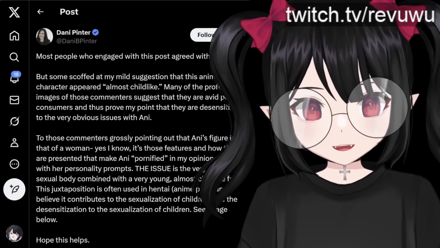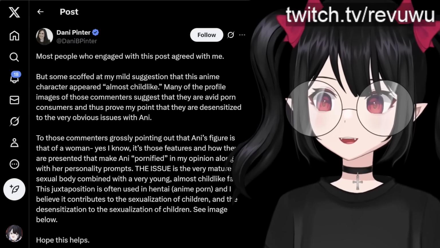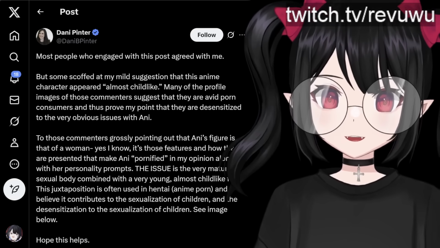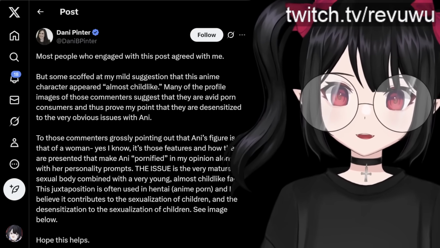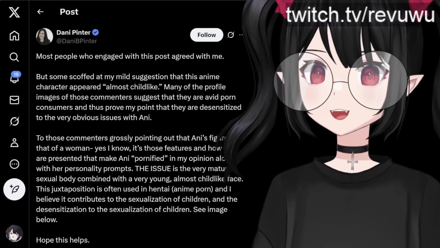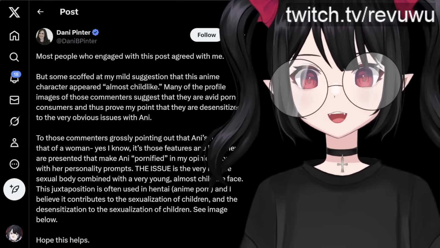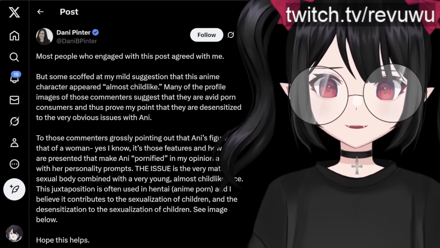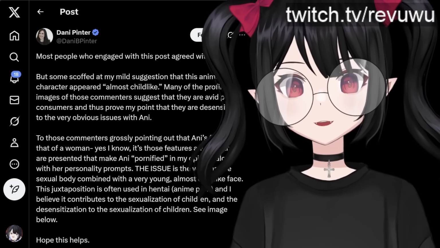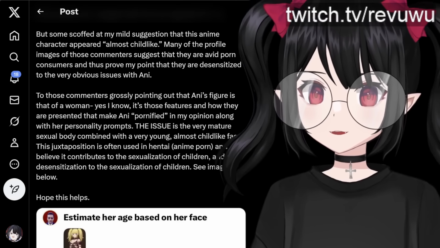Ladies and gentlemen, the face of consent strikes again. Not just the face of consent, the anime girl face of consent. But she continues on saying, the juxtaposition is often used in hentai anime poontang, and I believe it contributes to the sexualization of children and the desensitization, my bad, to the sexualization of children. See image below. Hope this helps.